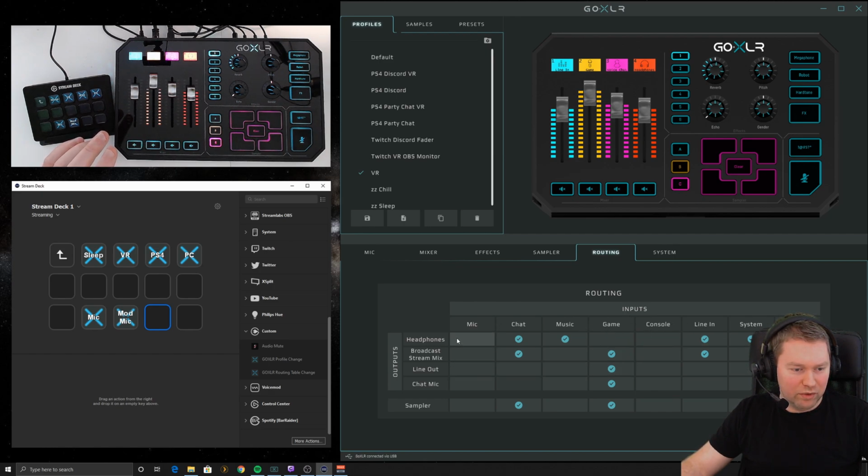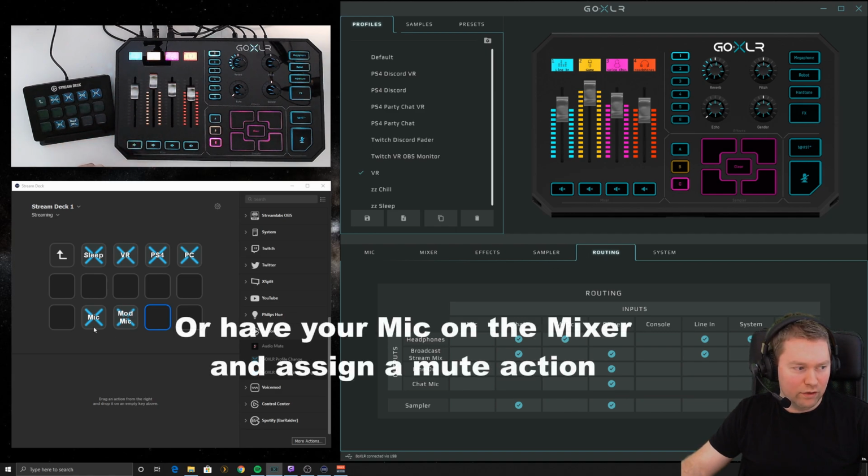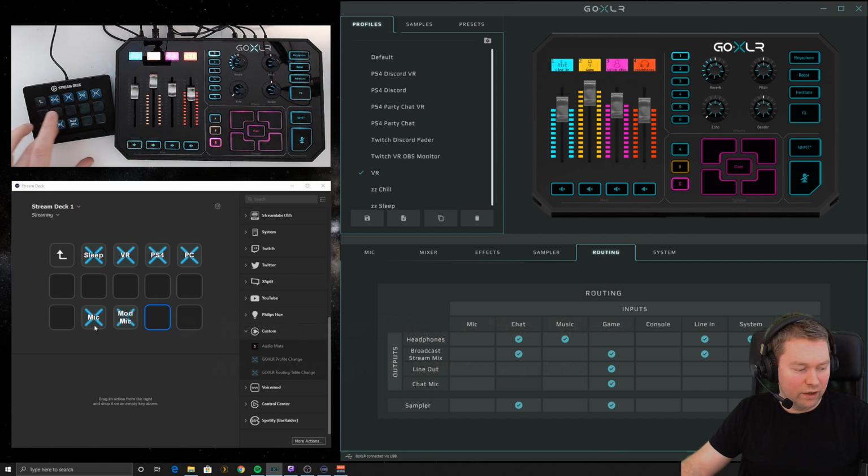So on this example here, you can see under headphones, I've got chat and music, so I can hear Discord and the music playing through the headphones. Typically, if you want to be able to monitor the volume of your microphone, you'd have mic ticked. So in order to change this in real time, previously you'd have to use the app. Now we can use the microphone toggle button here on the Stream Deck. So just by pressing it on and off, you can see it turns on and off there.